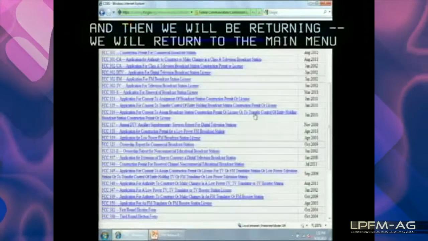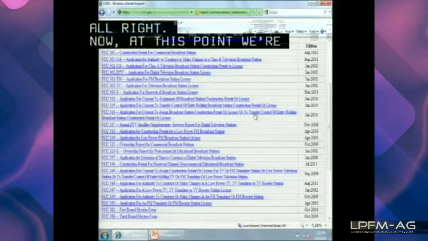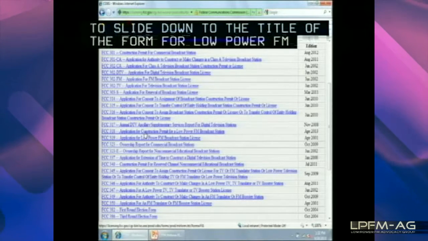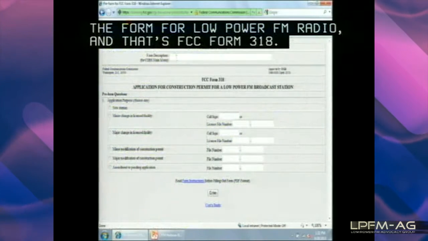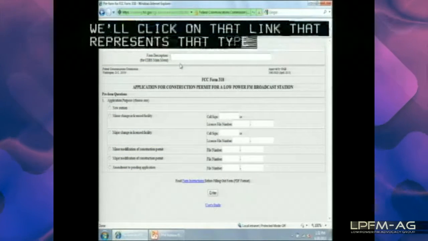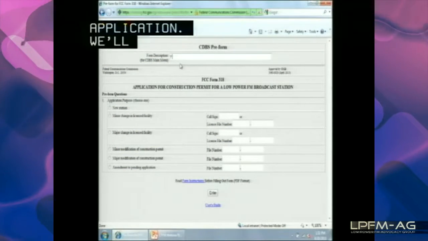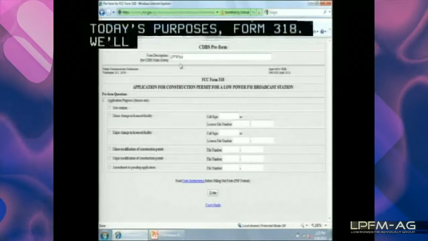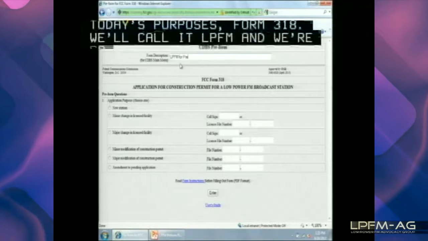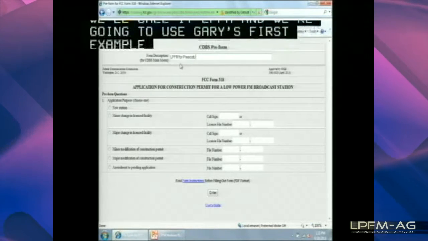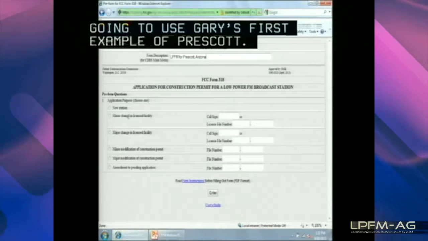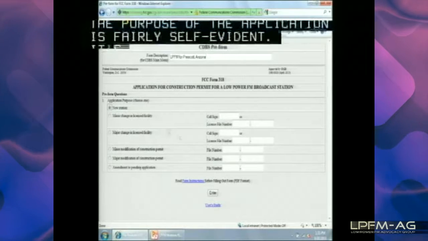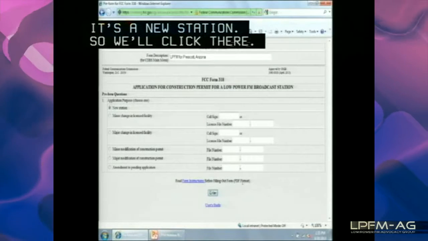All right, now at this point, we're going to slide down to the title of the form for the low power FM radio, and that's FCC Form 318. We'll click on that link that represents that type of application. We'll just call this, for today's purpose, Form 318, or we'll call it LPFM, and we're going to use Gary's first example of Prescott, Arizona. The purpose of the application is fairly self-evident. It's a news station. So we'll click there, and then from here we'll enter.